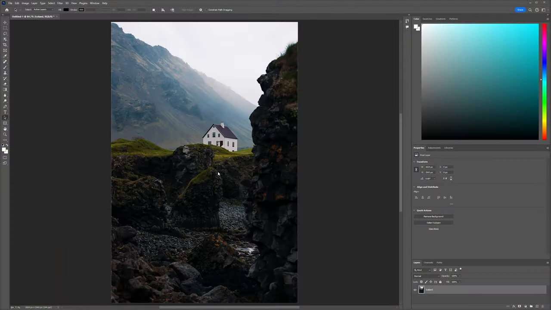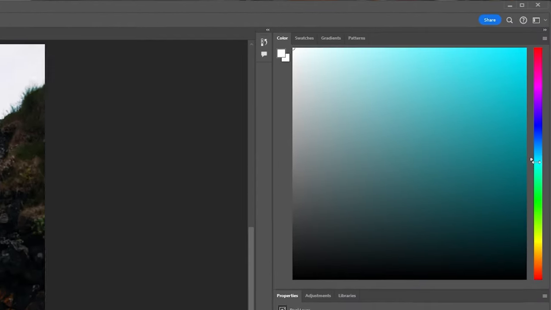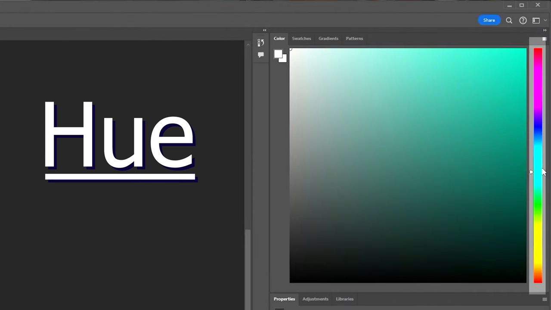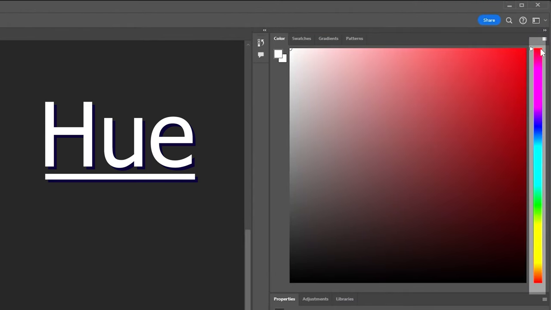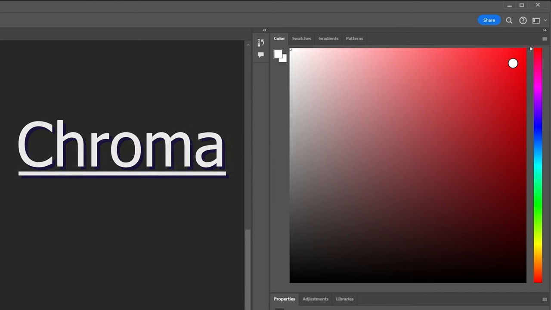The truth is, you really only need to understand three facets of color: hue, value, and chroma. To put it plainly, hue is what we think of when we name a color, so red, orange, yellow, etc. Value is how light or dark that color is within that hue. So is it a light pastel pink or a dark burgundy red? And chroma, also sometimes referred to as saturation, is how pure that color is.